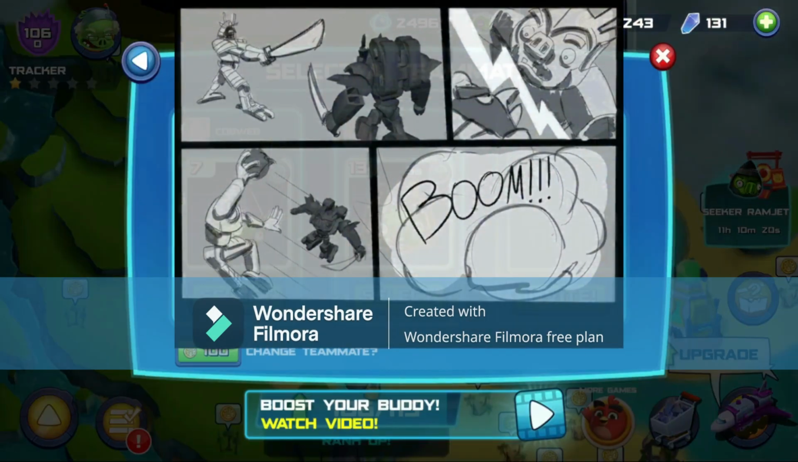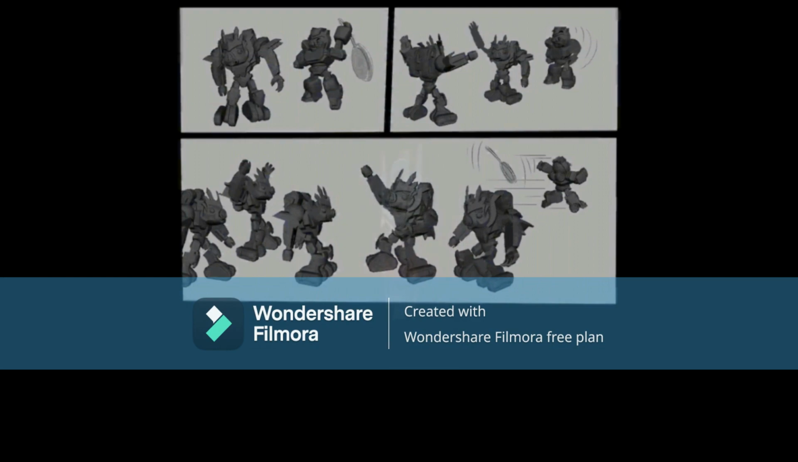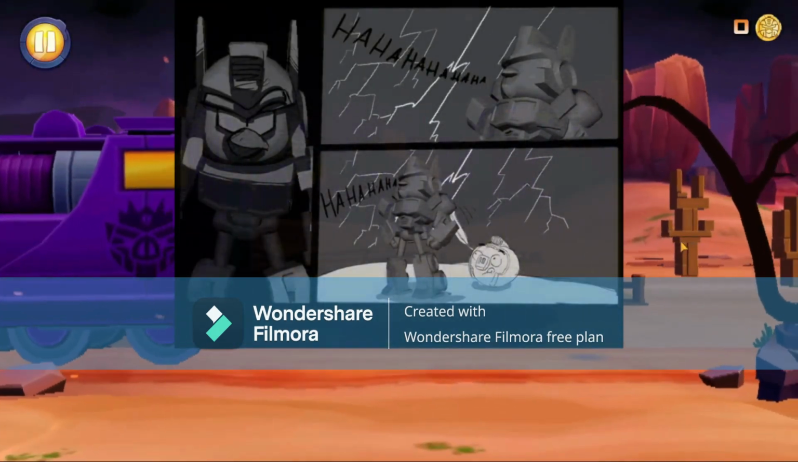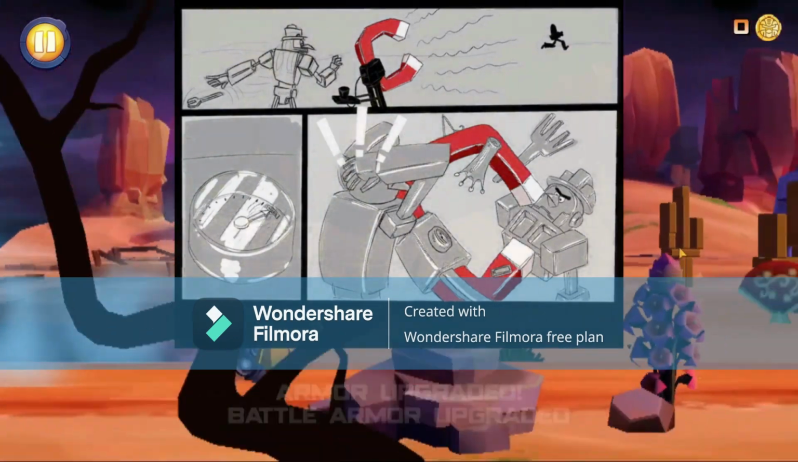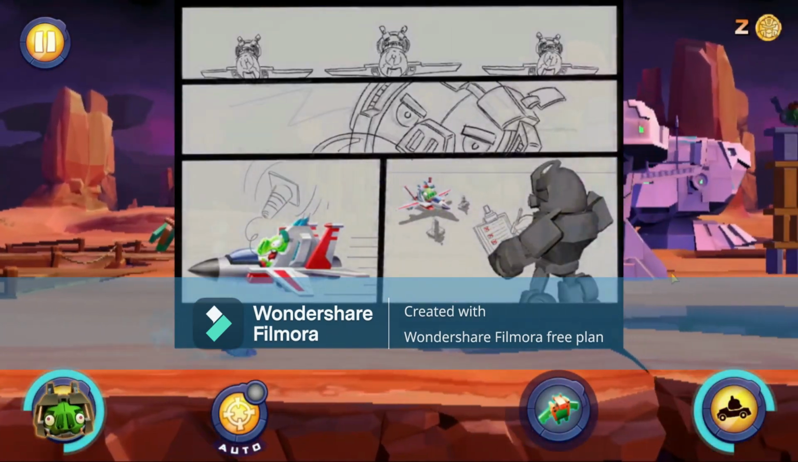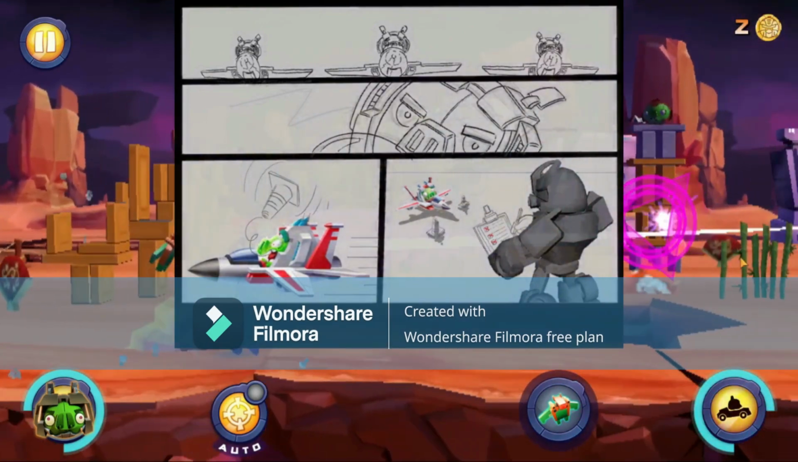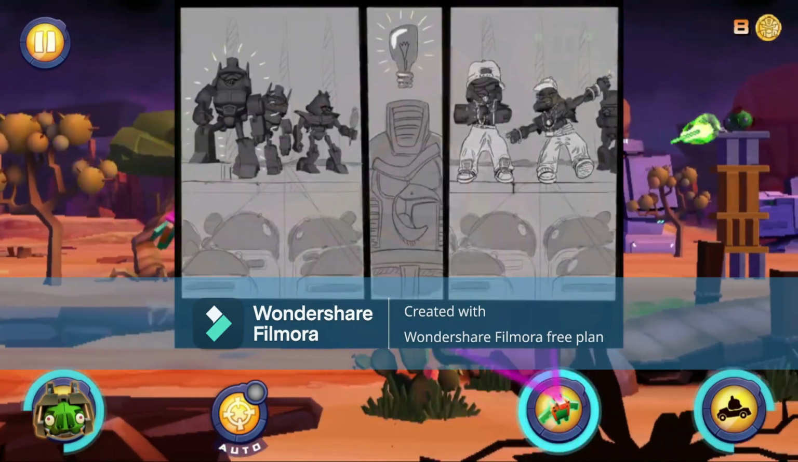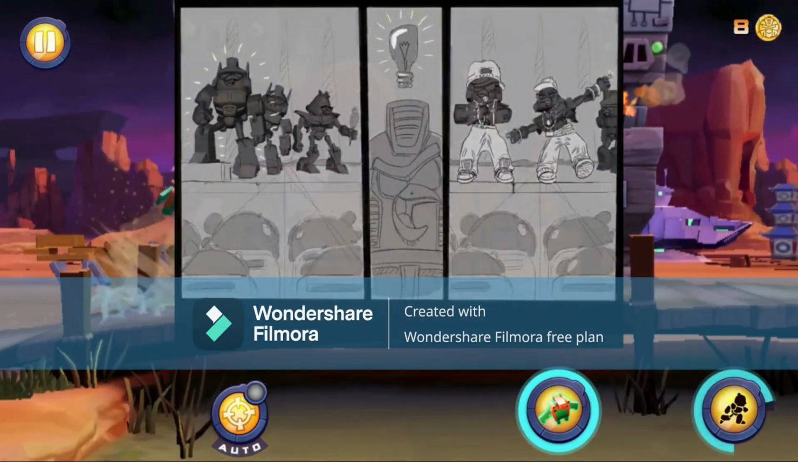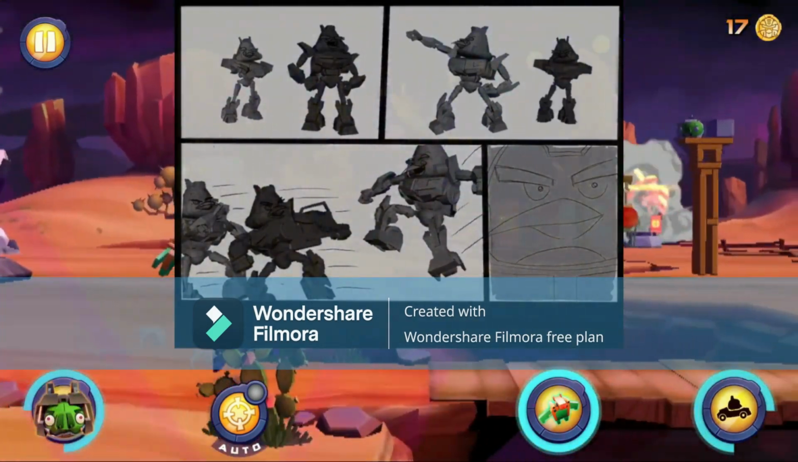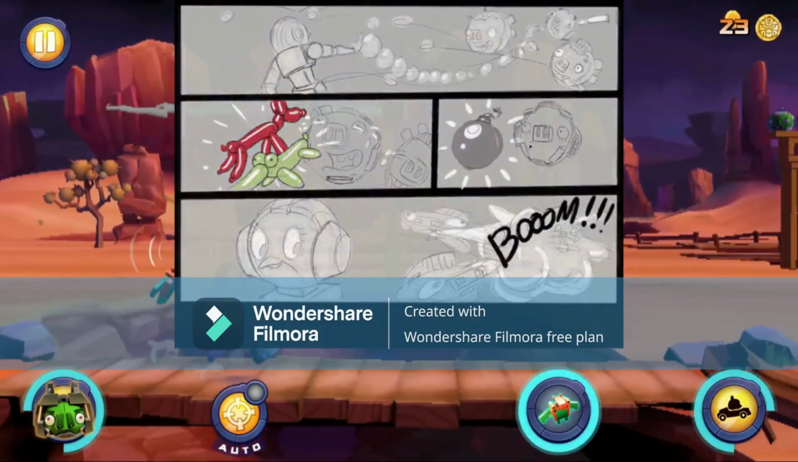A sketch of Shockwave's cutscene for unlocking him. A sketch of Nemesis Optimus Prime's cutscene for unlocking him. A sketch of Wheeljack's cutscene for unlocking him. A sketch of Acid Storm's cutscene for unlocking him. A sketch of Ratchet's cutscene for unlocking him. A sketch of Gold Optimus Prime's cutscene for unlocking him. A sketch of Inferno Bumblebee's cutscene for unlocking him. A sketch of Arcee's cutscene for unlocking him.